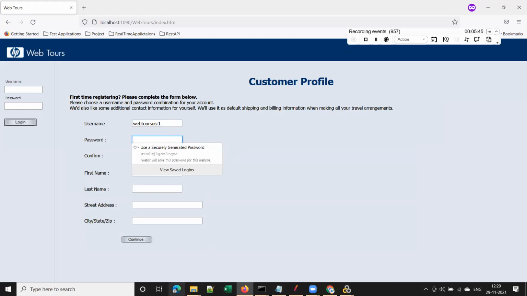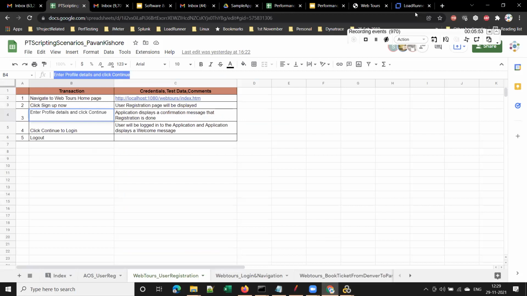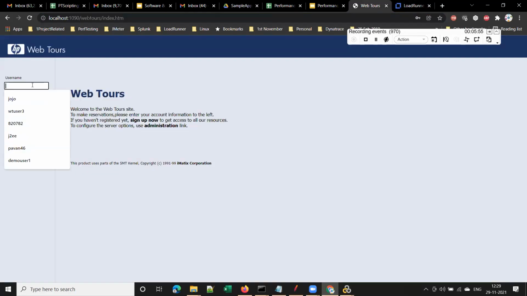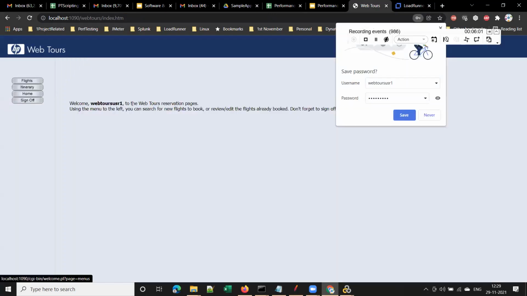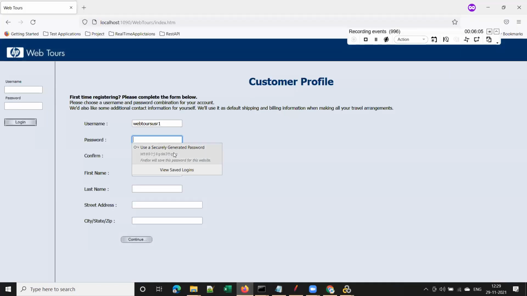See, this username is already registered. So can I use the same username? This username is already registered here. And I'm able to log in with that user also. Let me show you. WebTools user 1. Password is password 1. Once a user registers with some username, no one else can register again, right? So I'll give the username as WebTools user 2.